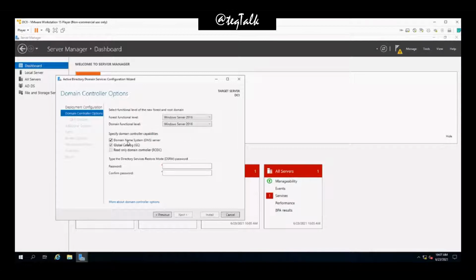Now what are the differences? We will cover it in a separate video. So these will be the selections. Now we have to enter the Directory Services Restore Mode password. This password will be used if you want to restore some objects from the Active Directory, then we would require this password for that.